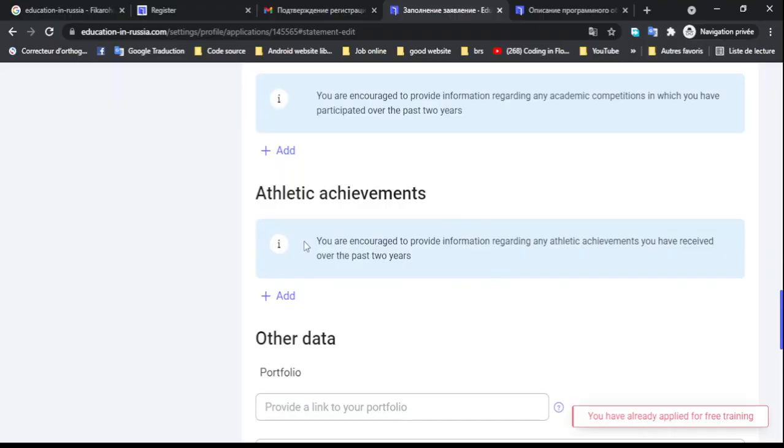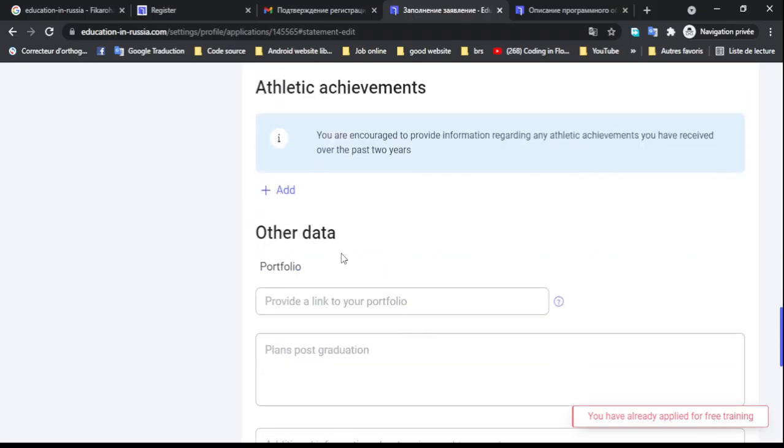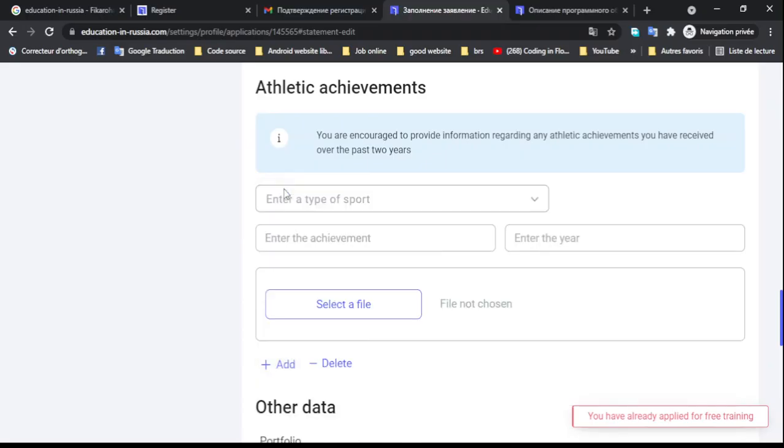Here also, athletic achievements are not mandatory. You are encouraged to provide information regarding any athletic achievements you have received over the past 2 years. You can click here if you have. For example, you can add.